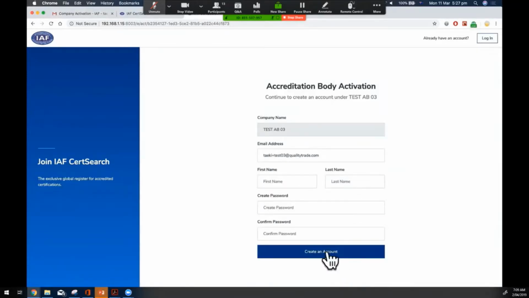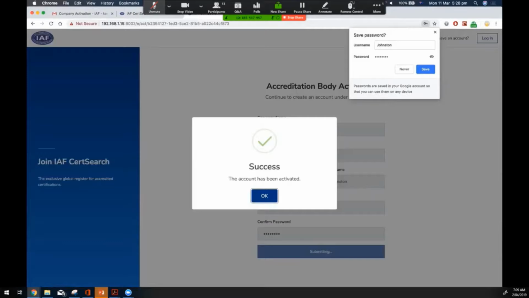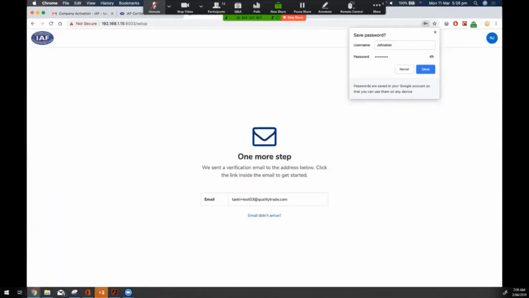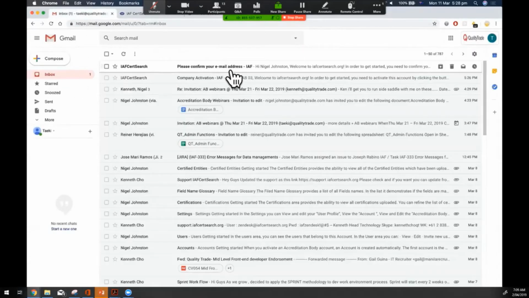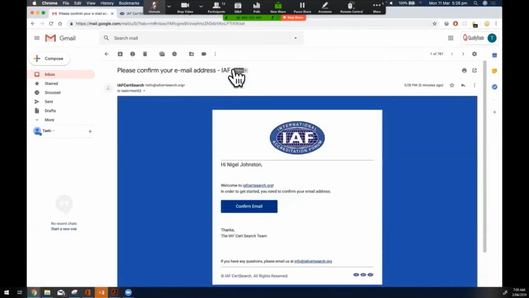Enter your first and last name and create a password. The final step is to confirm your email address. Go back to your inbox and open the email. And click the Confirm Email button.